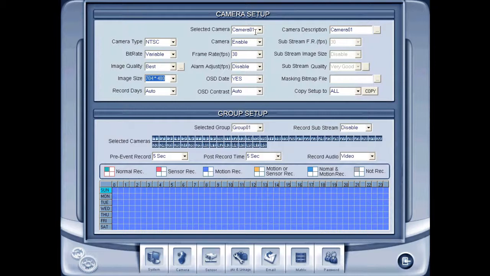Right now the settings are just going to apply to number 1, but afterwards we can make it apply to all of them. Camera needs to be enabled. 30 FPS is good. That would take the most hard drive space, but gives you the most fluid motion on the recording.